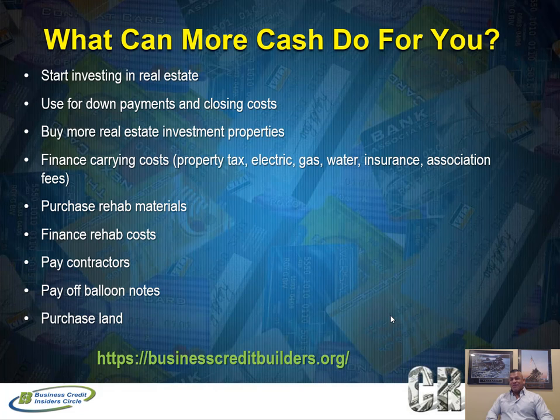How can you plan ahead for the next month, 6 months, a year? Your investing strategy is going to change drastically when you have access to that much more capital. So think about what this extra cash can do for you. How can it scale your real estate investment business? Here's a list of a couple of things you can use this for, whether it's purchasing rehab materials, paying contractors, paying off a balloon note, purchasing land, etc.